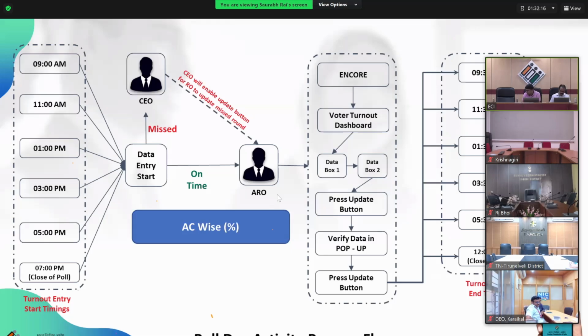So you only have to find the estimated percentage for that slot. Now, what rights have we given to the CEO office in case any ARO misses data entry, meaning by 9:30 he has not made any data entry in the system? Then what will happen? The ARO can request the CEO office to enable data entry. Then the CEO office will enable it, and he can do the data entry after that. But the only difference for a missed round is that there will not be any window to publish the data.